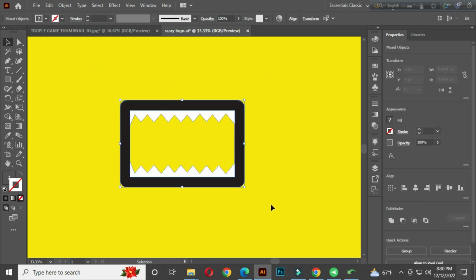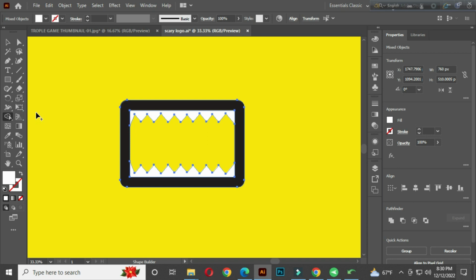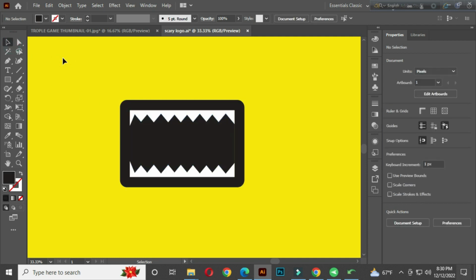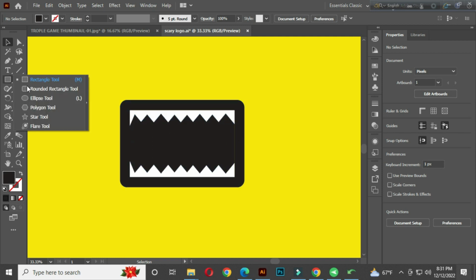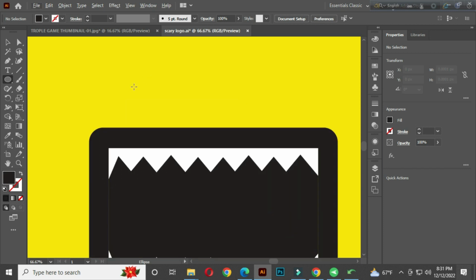Now select all, and go to the Shape Builder tool. Select a black color from here and click here. After that, select the Ellipse tool. Hold Alt and Shift and draw a circle like this.